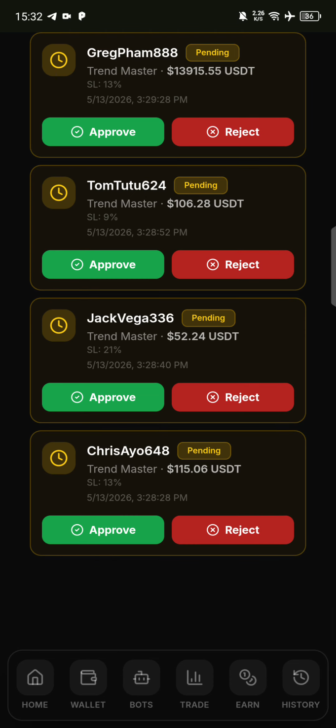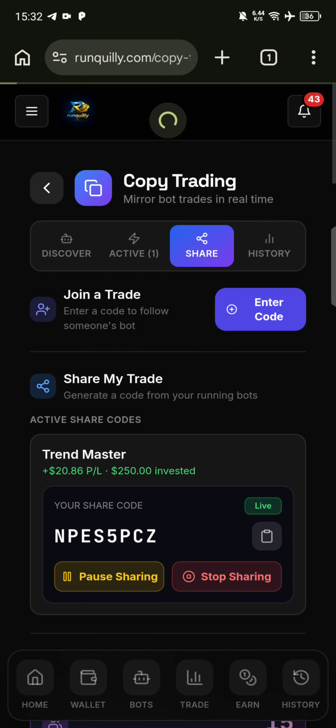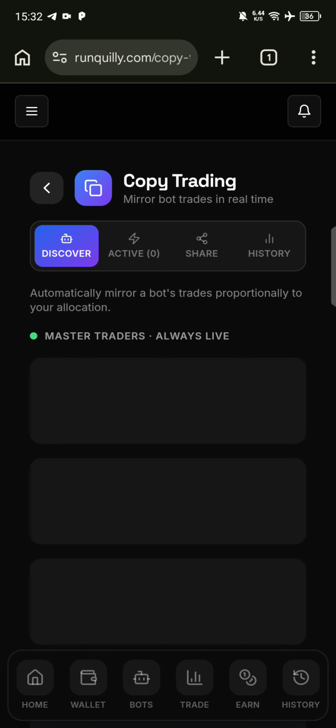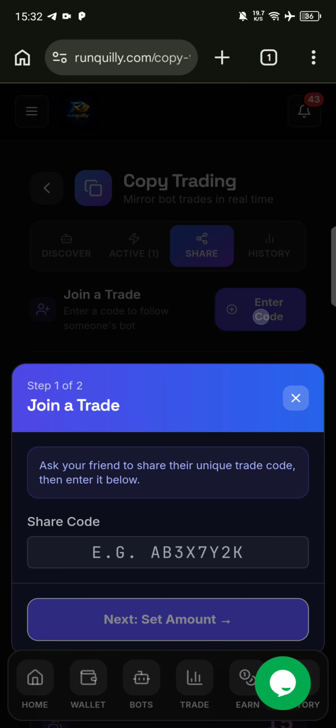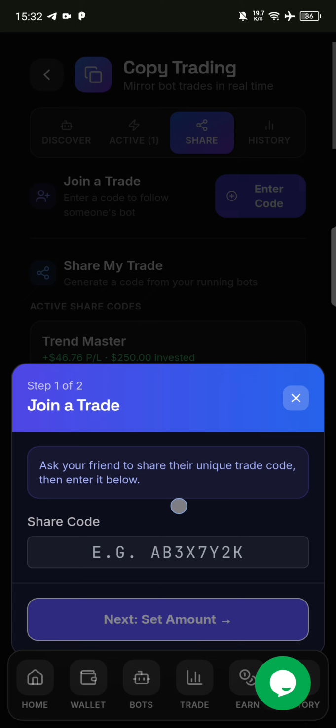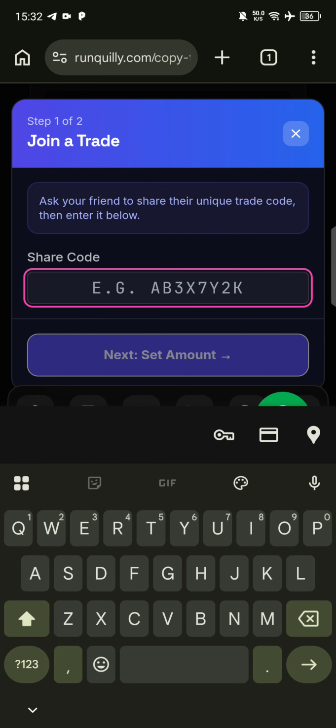So that's how we do it. If you want to copy trade, you just come here. Okay, let me show you. You just come here, enter code, then the code I've shared, you paste it here, then you set amount. Enter an amount of more than 250, then set your stop loss. Make sure your stop loss is at least 20%, then you start and send the request. So I'll approve some of you, but make sure it is 250 and above. Below that, it's a no for today.